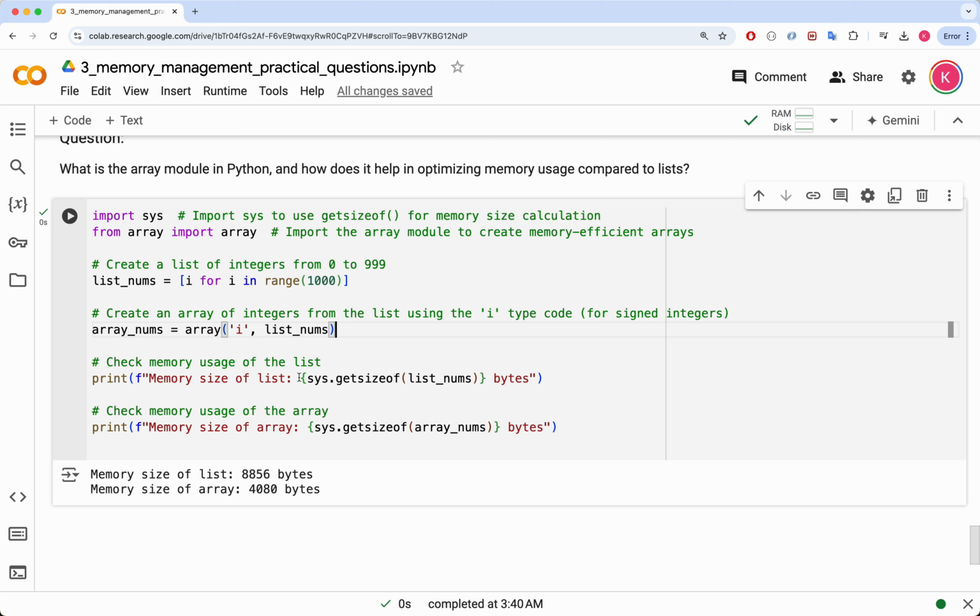Next, an array named array_nums is created from the list_nums using the i type code, which specifies that the array will store signed integers. Unlike lists, arrays store data in a contiguous block of memory, similar to how arrays are stored in languages like C. This makes them more memory efficient because there is no need to store the extra information that Python lists require, such as object references and metadata.